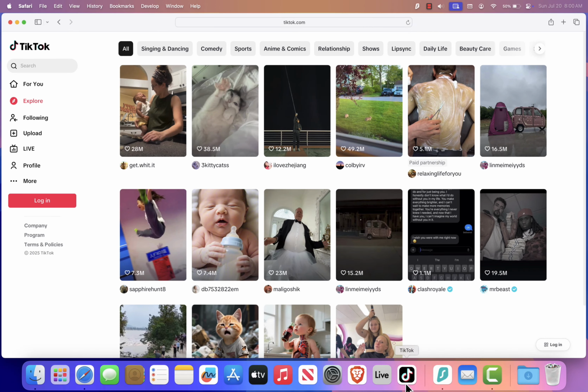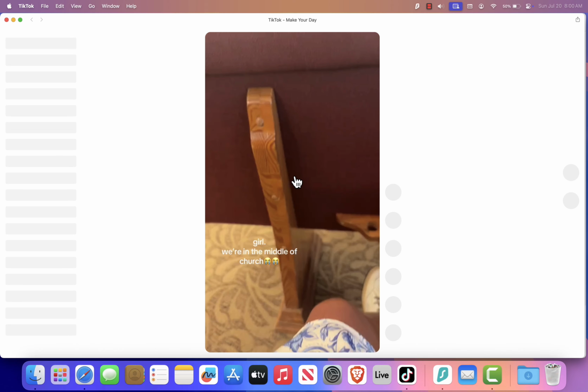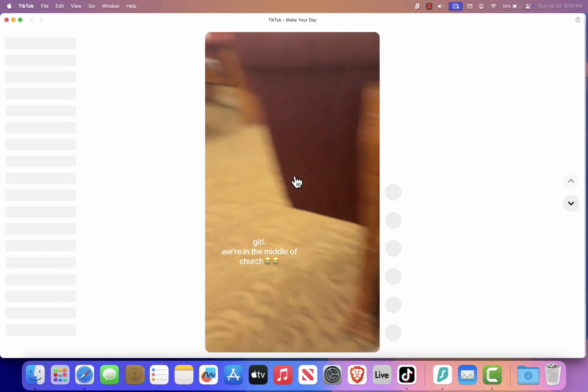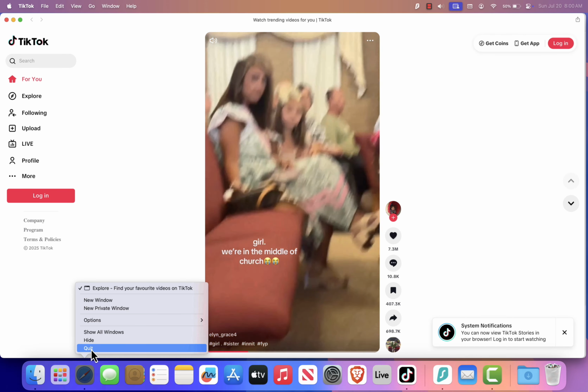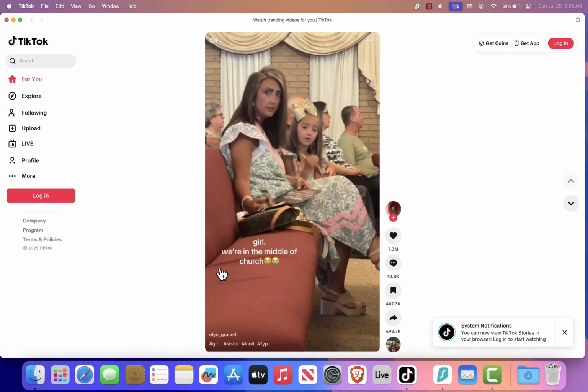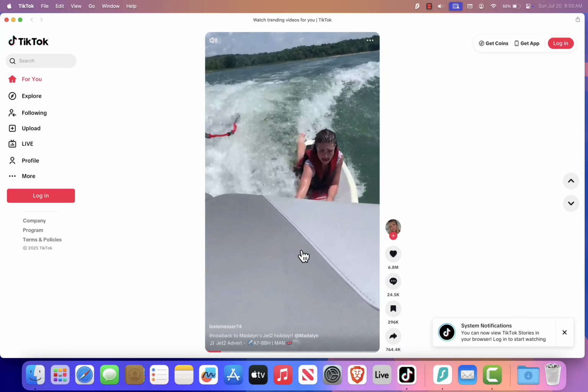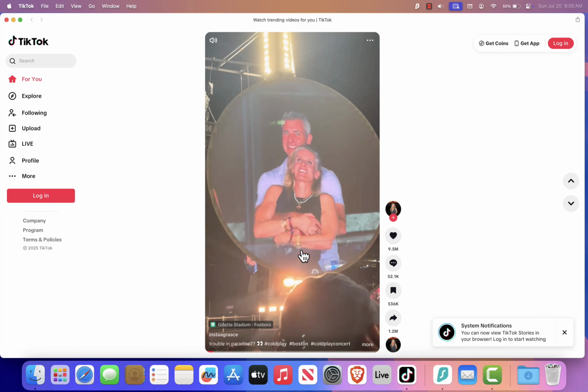Boom. You'll now see a TikTok icon in your dock just like any other app. And here's what's awesome. When you click it, TikTok opens in its own standalone app-style window, completely separate from Safari. You can even close Safari, and TikTok will stay open on its own. And that's it. You now have TikTok added to your dock like a real Mac app.